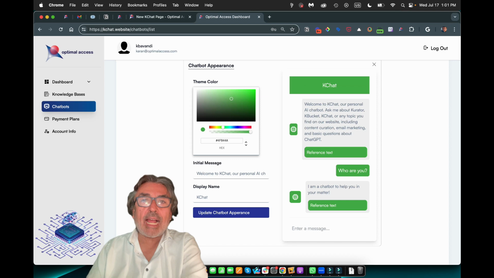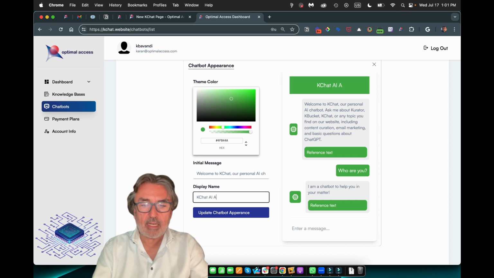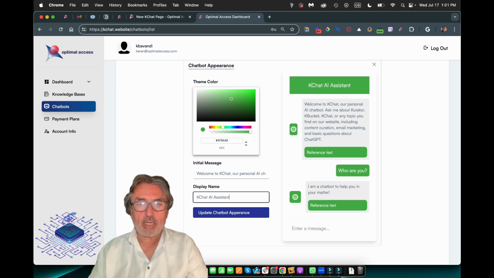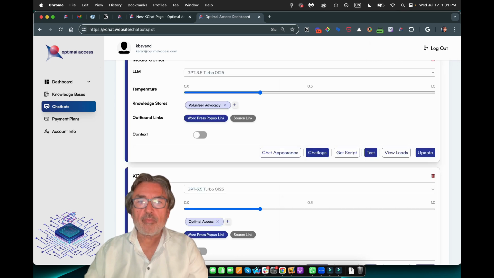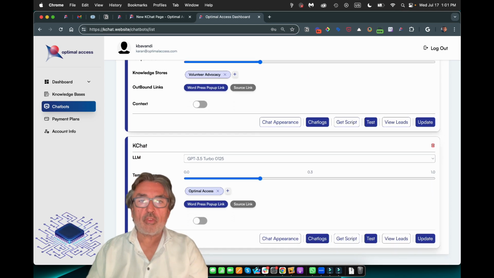And this is going to guide people to know what kind of questions they can be asking. The name here, the display name, is the display name that users will see on top of their chatbot. If you make any kind of changes, KChat AI assistance, for example, assistant, right? And then I say update, and you can see that it's now going to update my chatbot appearance, and it's also immediately reflected on my website.